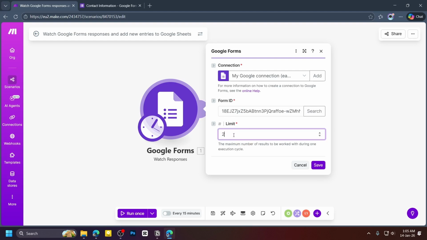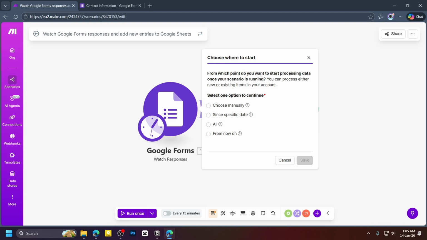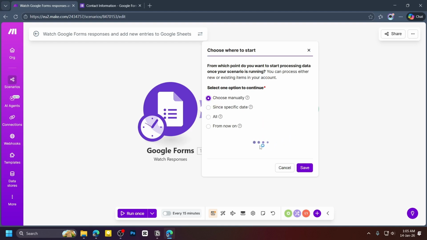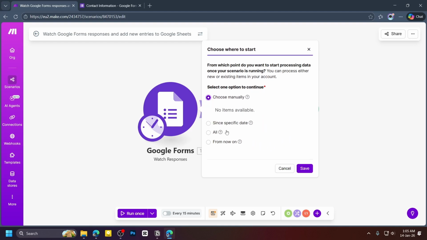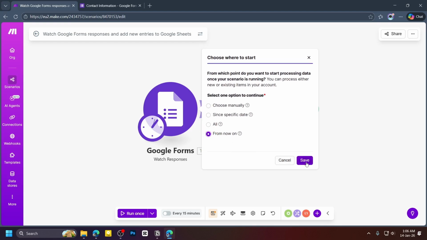Then you can set the limit for this workflow. Now click on this save. Now, from which point do you want to start processing data? Once your scenario is running, you can process either new or existing items in your account. Okay, if you want, then you can go with choose manually, and you have to specifically do that. But I will go with this one, from now, and click on save.